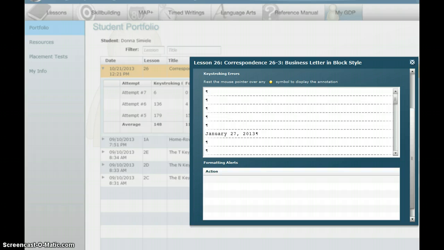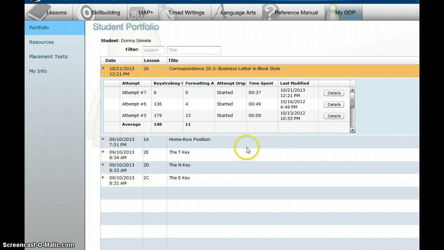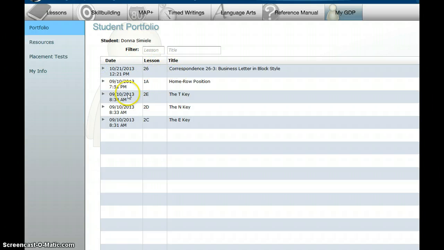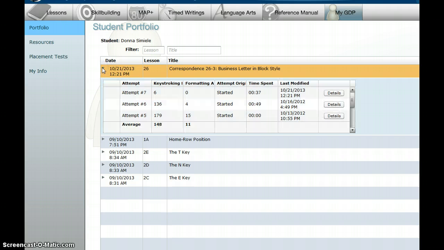In this video, I'm going to show you how to interpret the text and the details from the documents that you're submitting in GDP. Now, what I want to do is take a look at a lesson that I've uploaded to GDP. What you want to do is go into My GDP, and you'll be able to see the lessons that you have finished. It's going to show up like this in the list, and I just have to hit the arrow in front of it to be able to see the details.